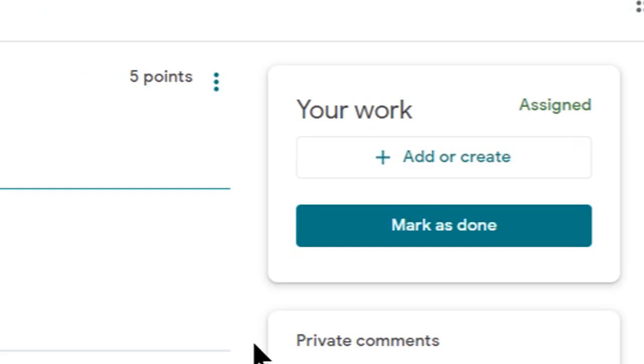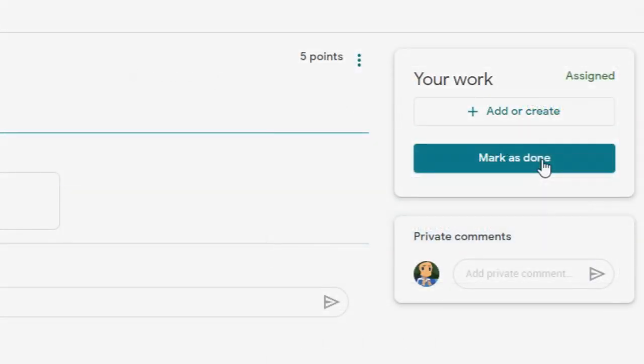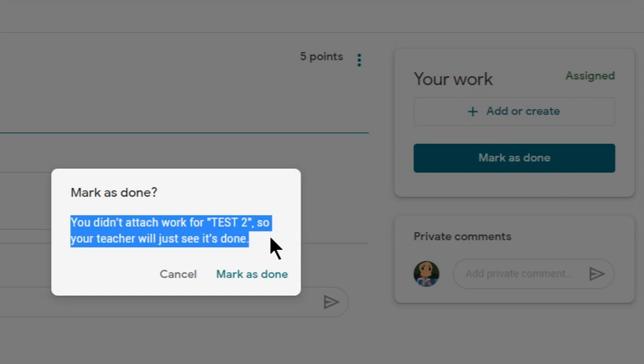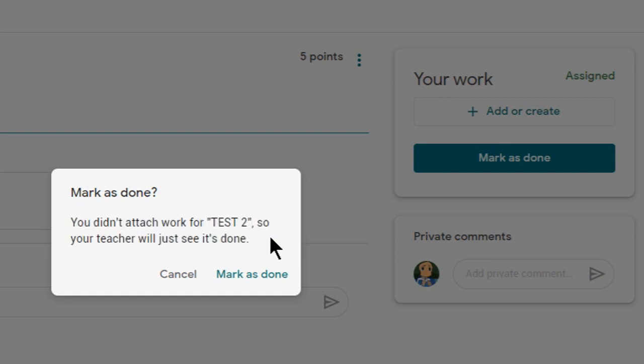Now, for some mobile phones and computers, there may be an issue where after you finish your exam, it still does not say that your work has been submitted automatically. For that, you will need to click Mark as Done manually. So you will need to come to the test and click Mark as Done. And then it will say you did not attach work for test 4. So your teacher will just see it's done. That is absolutely fine. If you have answered your questions in the Google Forms, the test paper, and put your full name and clicked on Submit, you may simply click on Mark as Done.